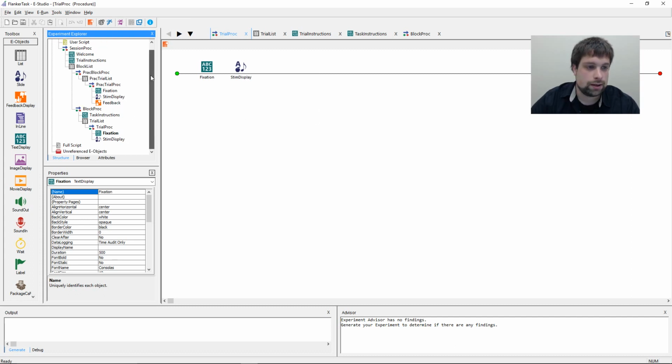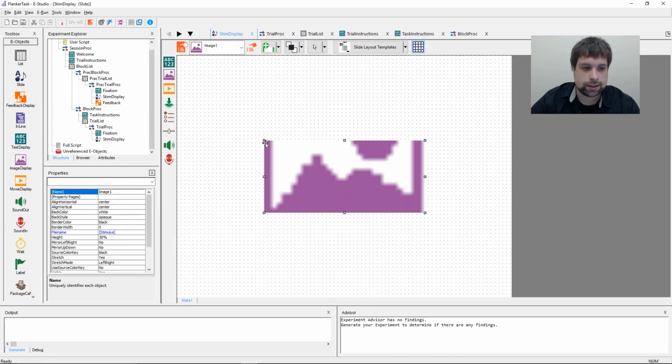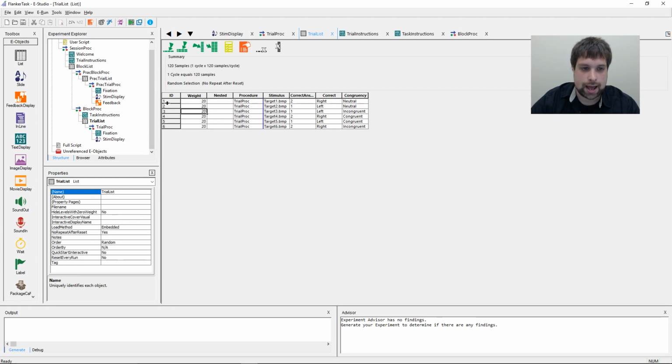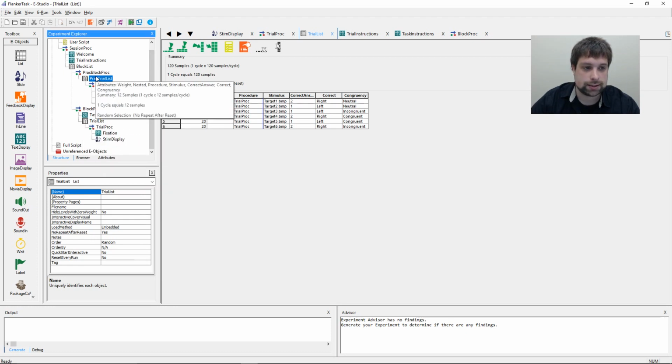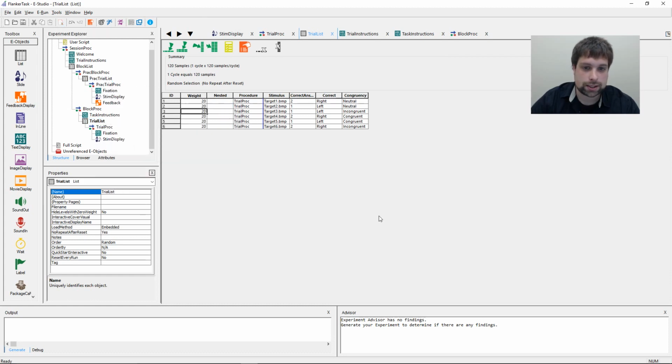Now I have my practice block and my critical block already made. And I'm still referencing pictures. My pictures all show up randomly, and I have literally 10 times as many trials in my trial list as I do in my practice trial list.